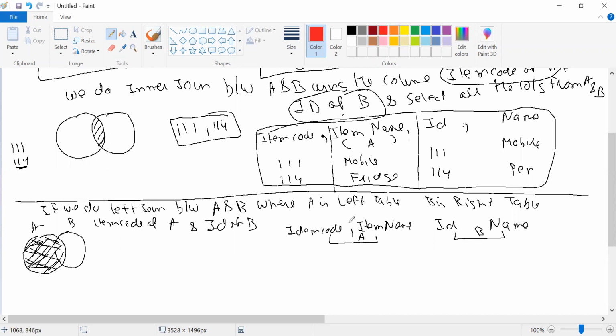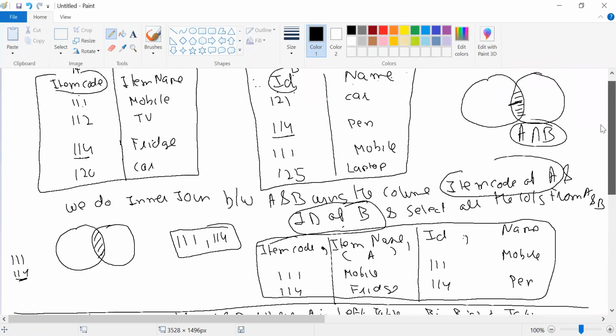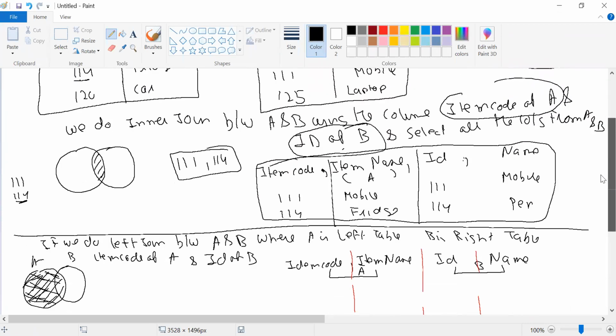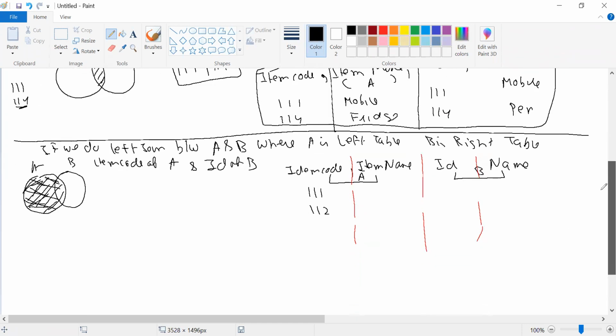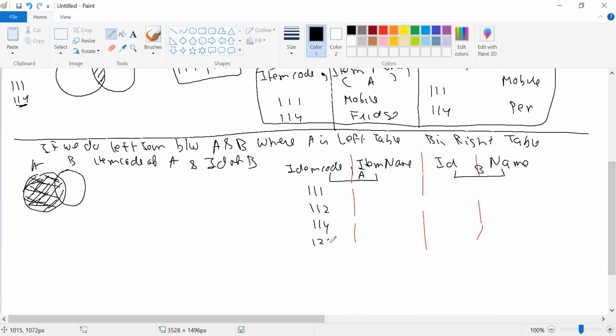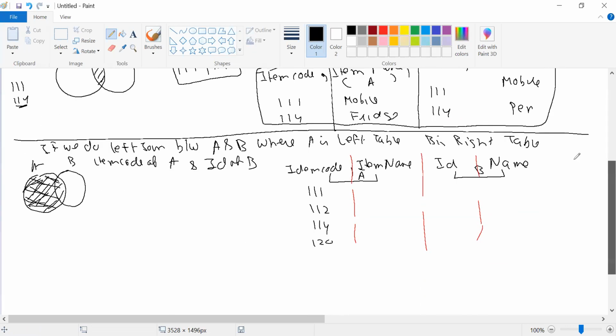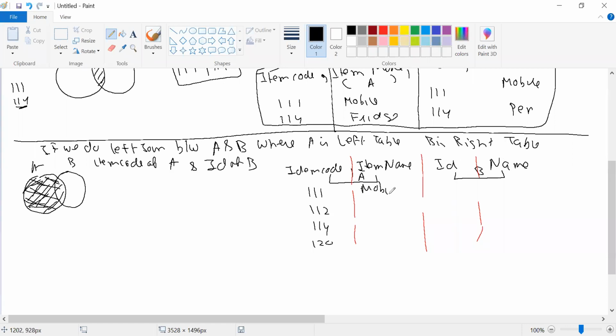Let's draw a line between them so that you can understand that these are 4 different columns. So I select everything from table A. So 111, 112, 114, 120. Then Mobile, TV, fridge and car.